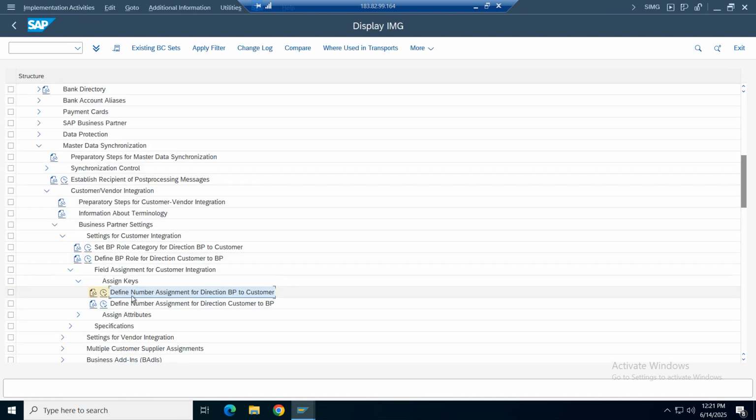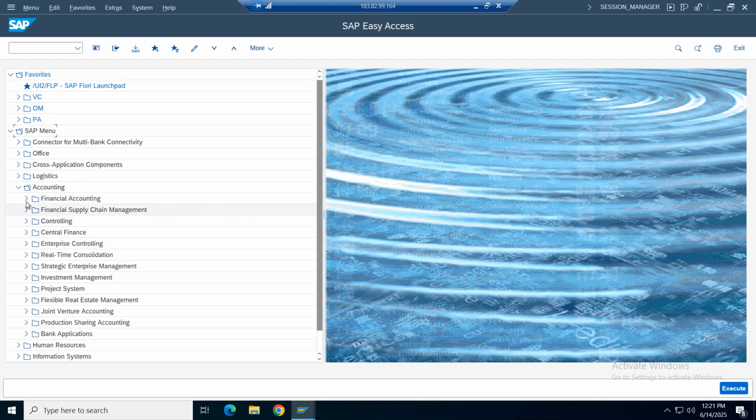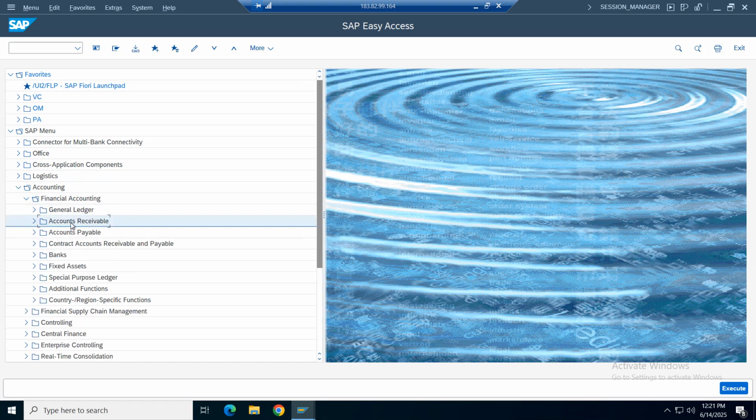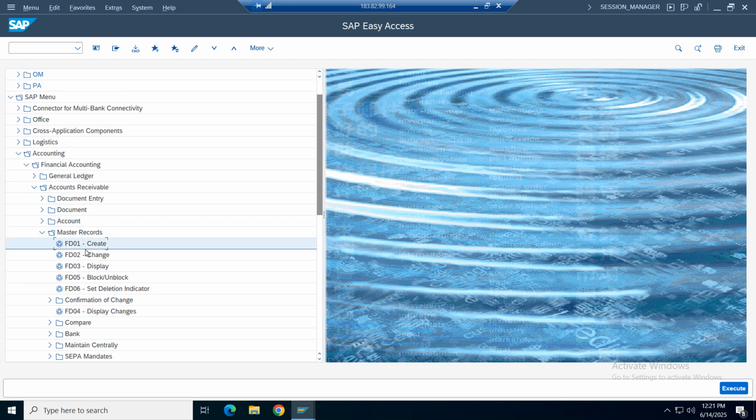So we have finished the business partner configuration settings. Now we'll proceed to create master data customer. Come back. Accounting, financial accounting, accounts receivable. We started accounts receivable. Here, master records. See master records here. Create.